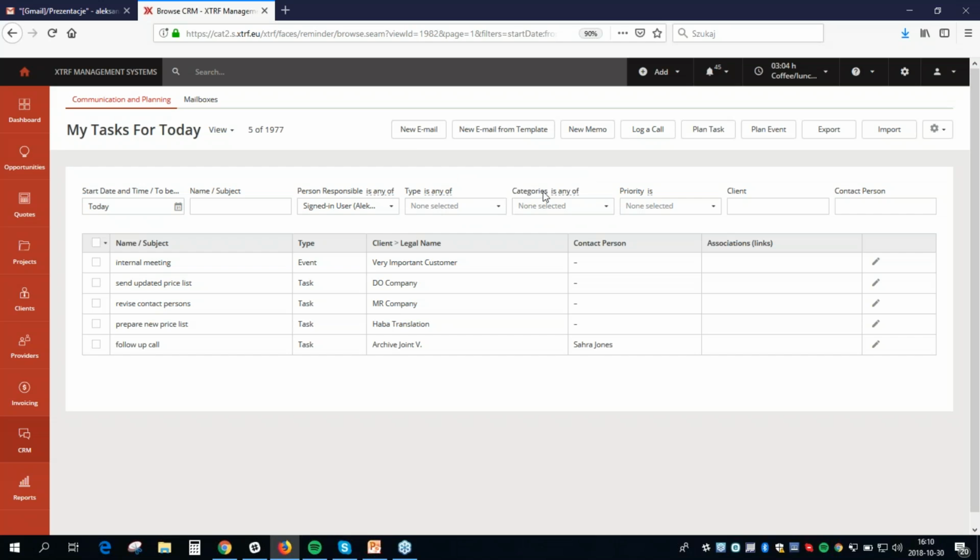And what else can you do in the CRM? Of course, you can send emails from the system to your client. You can send emails from a template, for example, to a mailing list of clients. You can add a memo, and you can register phone call conversations with your clients. You can also plan tasks and plan events. These activities will for sure help you maintain good customer relations, for example, by easily planning reminders, and this is something that I would like to show you.